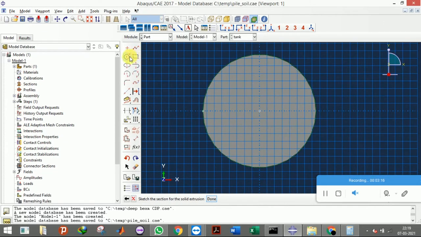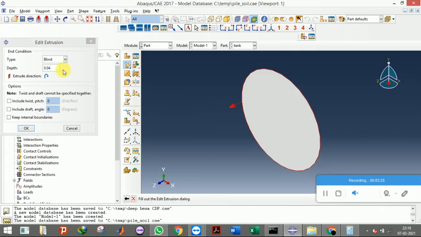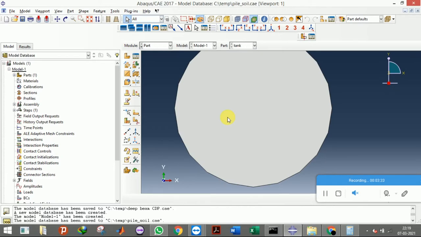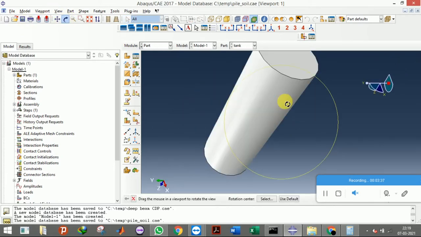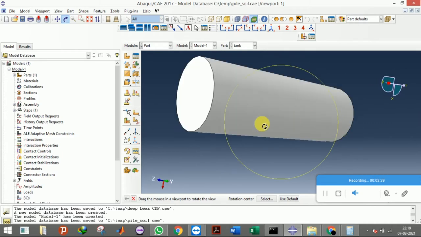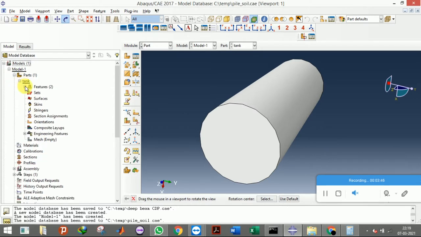Now for extrusion of the shell, I'll use the same diameter. Now in which direction do I want to extrude? I want to extrude in this direction, and the height will be 0.85. So we have our tank now. Okay, I made a mistake. This should not be solid. I'll have to find out the shell.